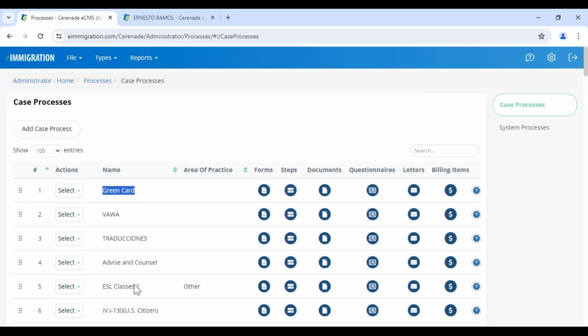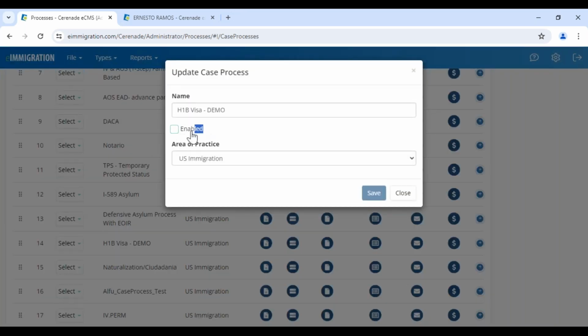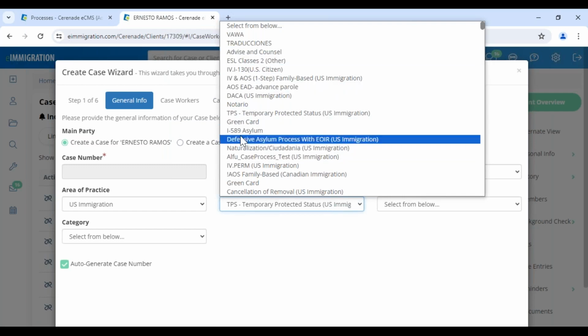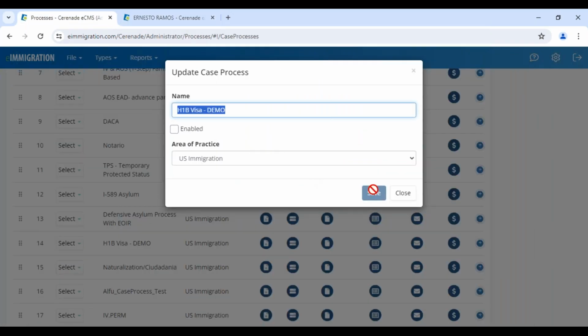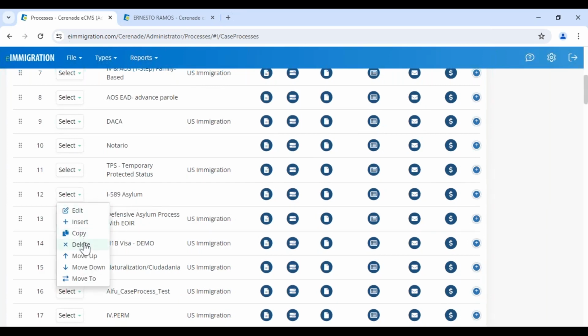Okay. Now, next step after I put the ones that I need in the top 10, top 20 positions is, you know what, we don't do H-1Bs. How about if we just click select, edit, and disable? See, that way I don't see this H-1B visa demo in my drop-down menu over here, this one right here. Okay, so that's how you can disable instead of deleting. Yes, you could delete a process, but what if you need it in the future? You can just enable it again.